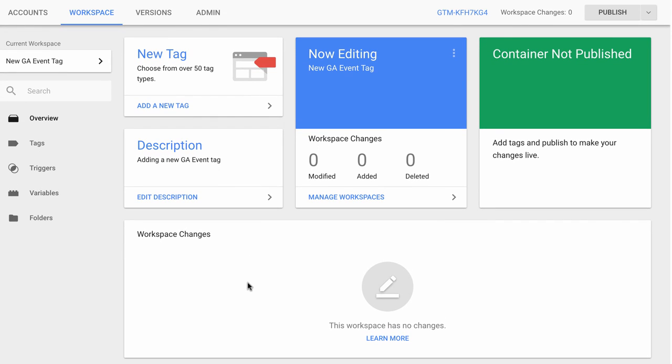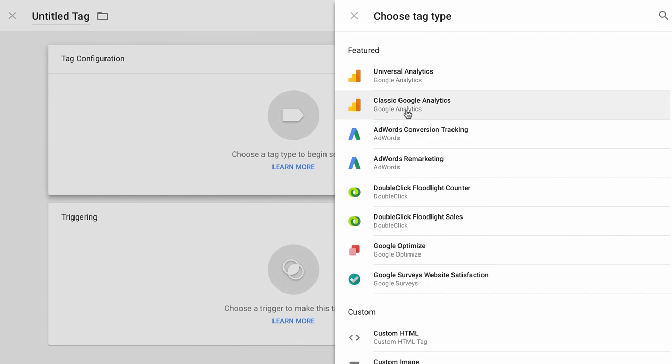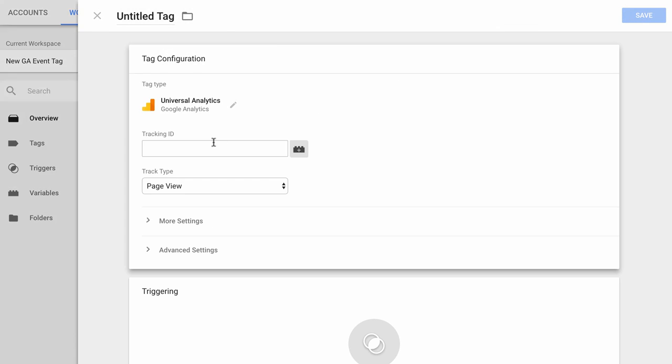In the Workspace screen, you'll be able to see exactly what changes have been made here. In this case, no changes have been made yet. So we'll go and we'll create a new Universal Analytics event tag.